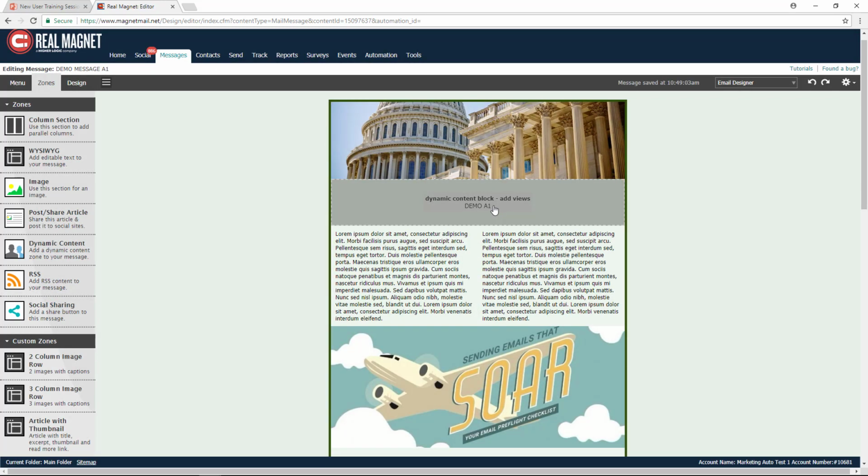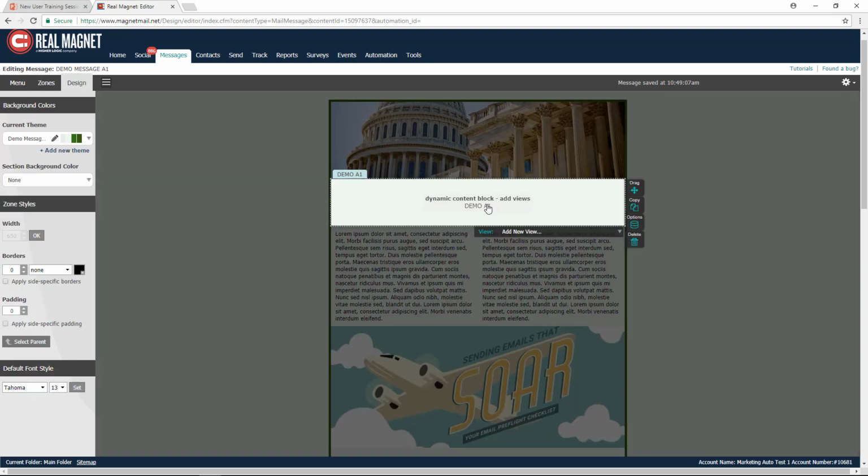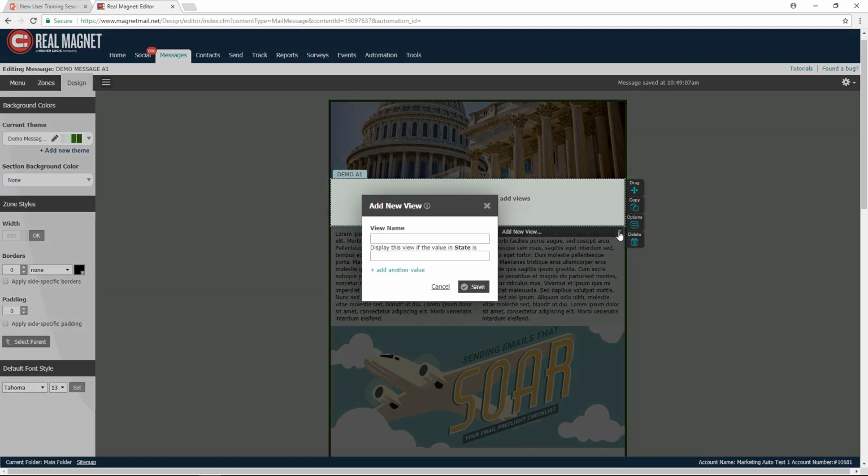Here's our dynamic content zone. First thing you're going to want to do is click in that zone. You're going to come down here to add a new view. Click the drop down arrow. And we're going to type in a view name. Type in your view name and then tell the system what to do in order to determine what is to be displayed. In this case, the view name is West Coast.